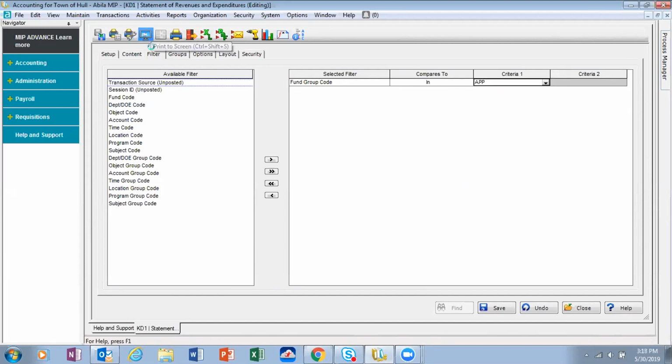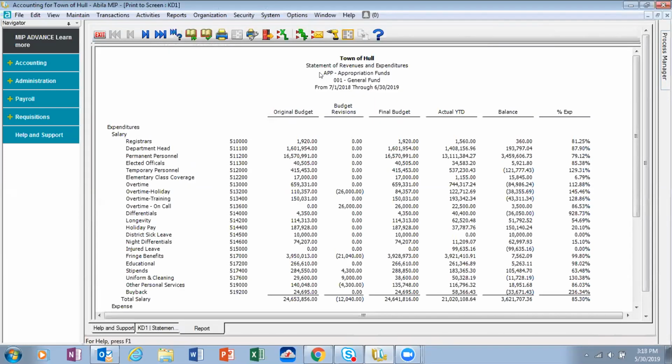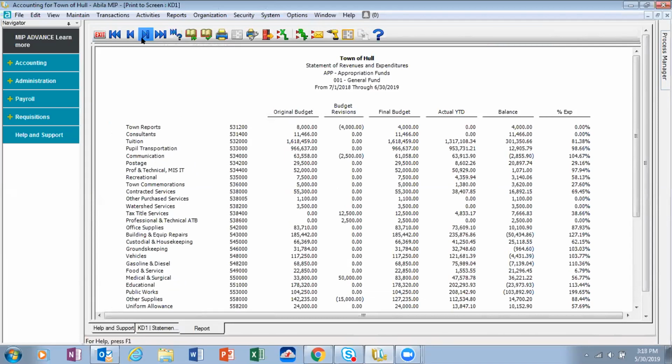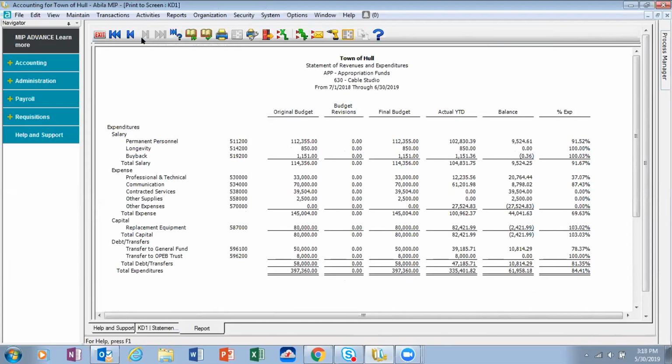Let me go ahead and bring that report up on the screen. And what we'll see is we still have the group appropriations with our general fund. We go to our harbor master, our sewer fund, our cable, and boom, that's the end. The filter has basically allowed us just to say, I only want that one category, appropriation.